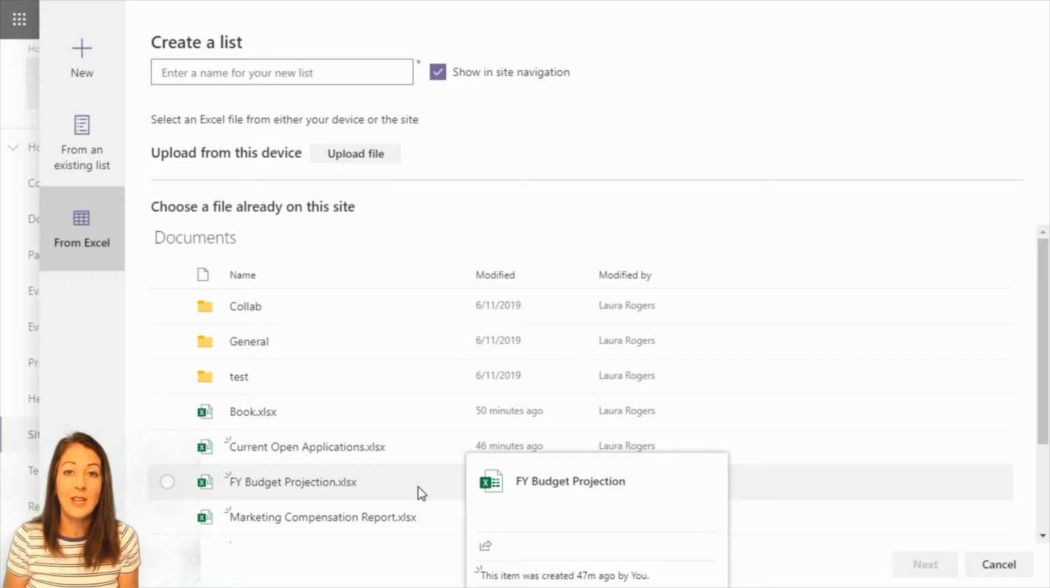You're going to want to get rid of that spreadsheet so your users aren't confused and they're not editing things in the same thing in multiple places, or making changes to the spreadsheet after you already turned it into a list, that kind of thing.